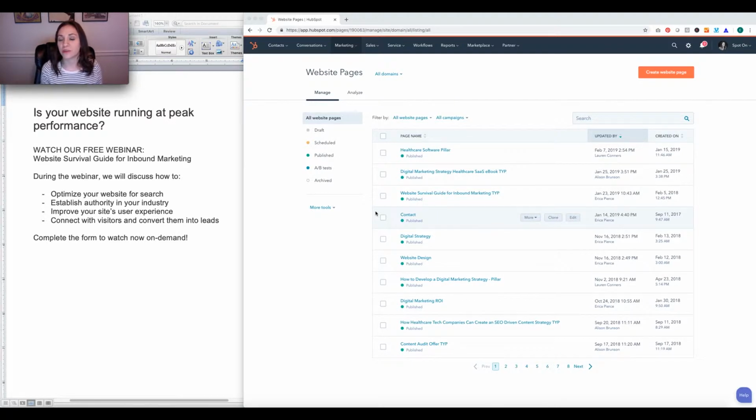Redirecting users to a thank you page after they filled out one of your forms is an inbound best practice because it helps promote continued engagement with your website.